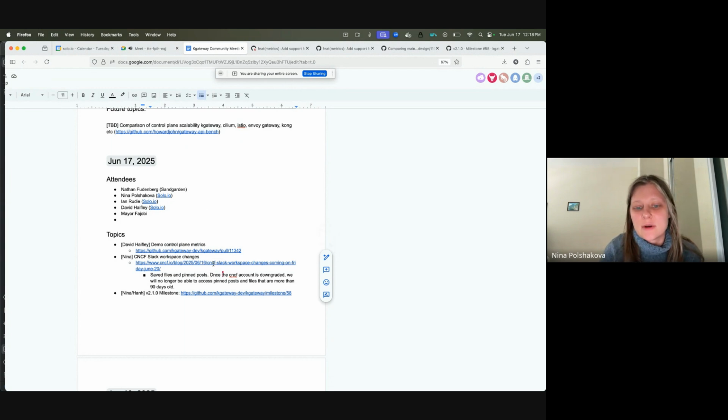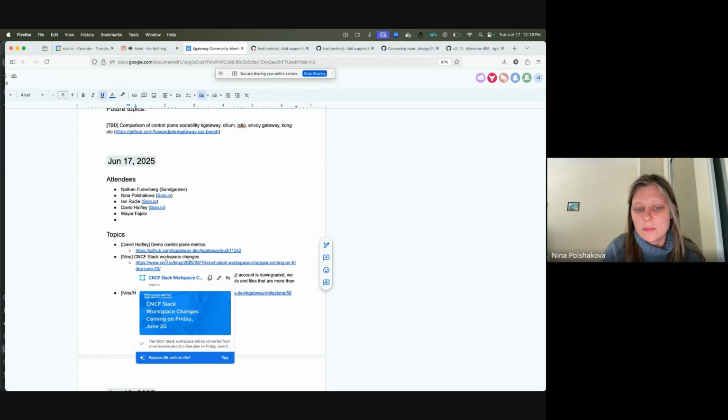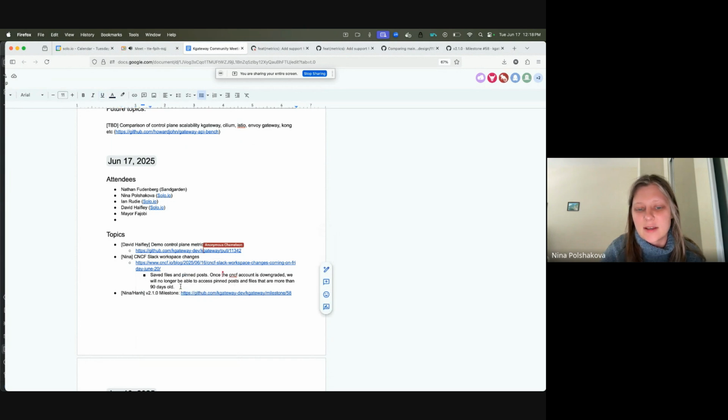There is some discussion about moving to Discord in general, but that's not decided yet. So the only thing that we really need to worry about is saved files and pinned posts. If you know of any that should be backed up, let me know. And just something to be aware of: the search history is going to slightly change starting Friday.